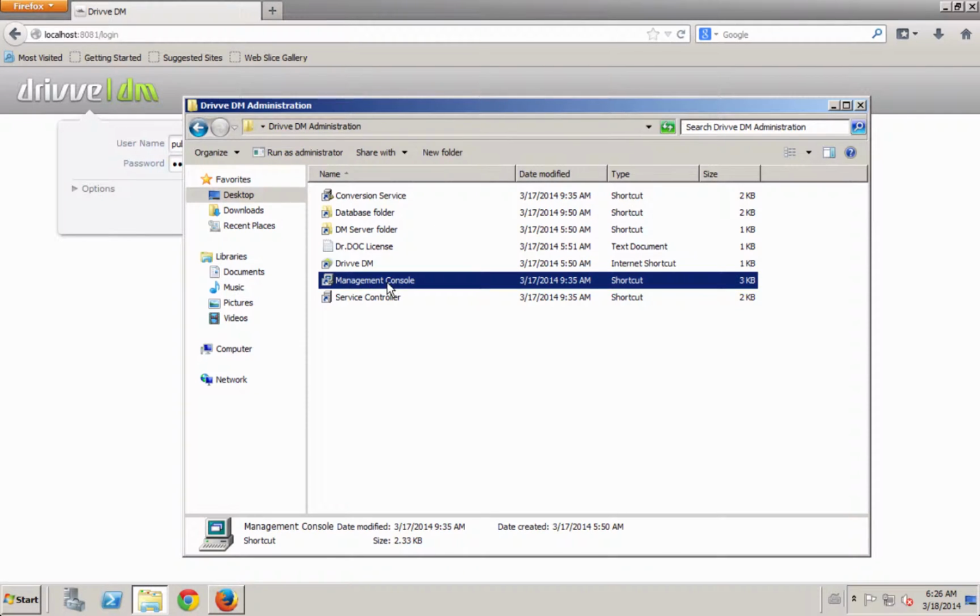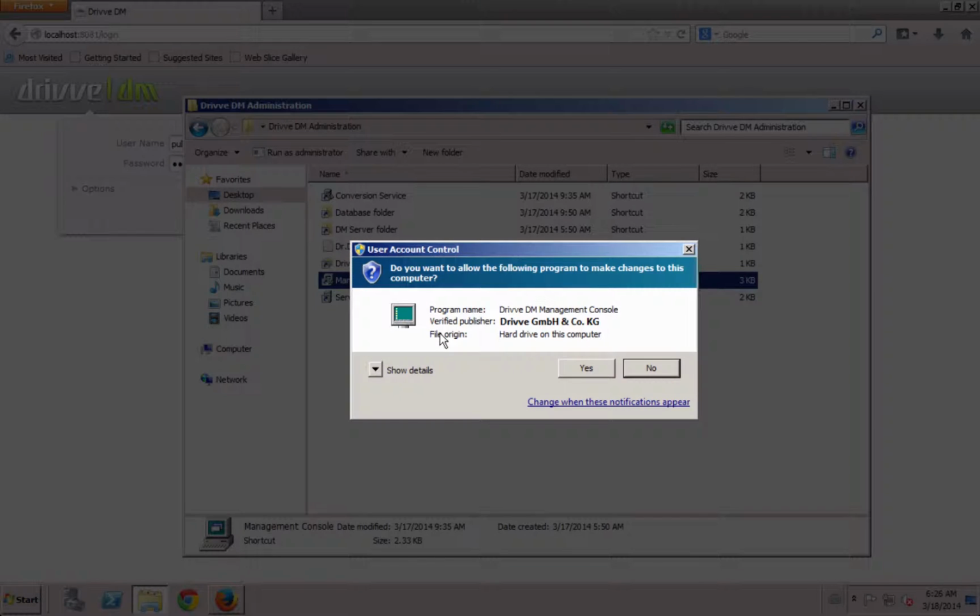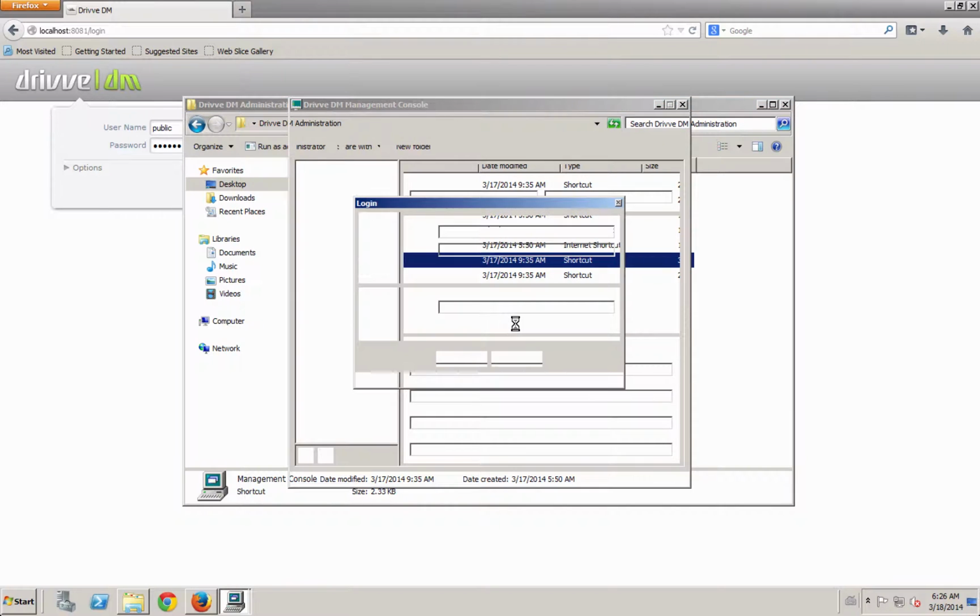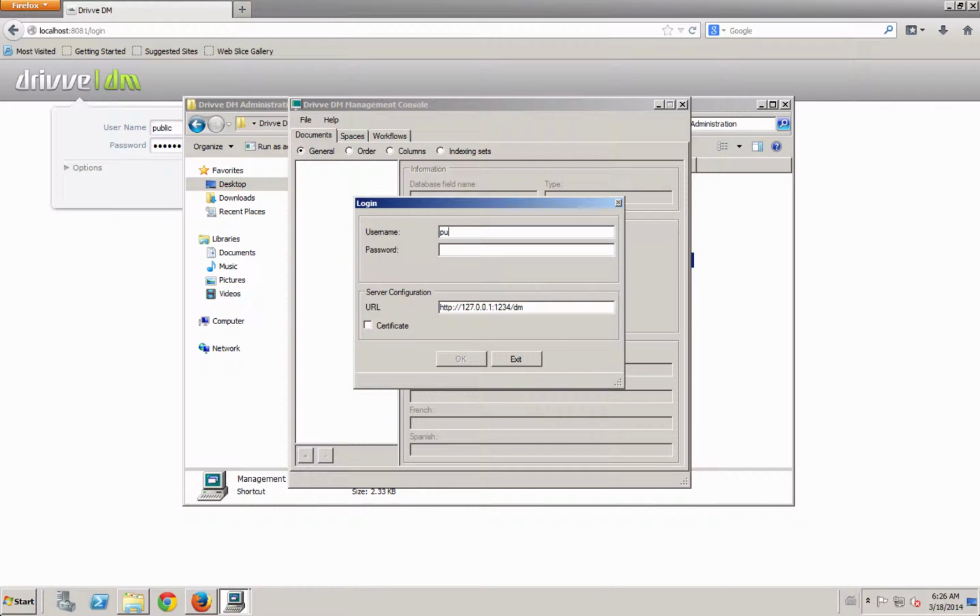So if you remember, I showed you the Drivve administration folder that's created on the desktop, and one of those tools is called the management console. And in order to run the management console, we just need to kick it off and log in as a user that has administrative access. In this case, we can just use public and public. And you see that here I've got the URL as by default the local host, and it's on the XML port. If you had a Drivve cloud system, you could select that certificate there and point to the P12 file that you can get from my drive and configure in the same way a cloud site. But in this case, we'll stick with local.